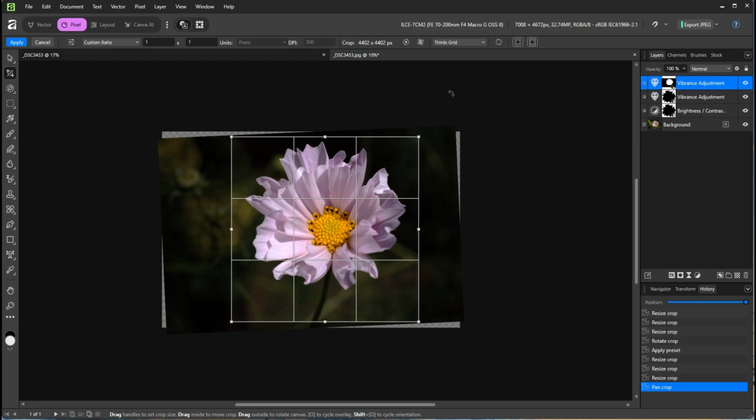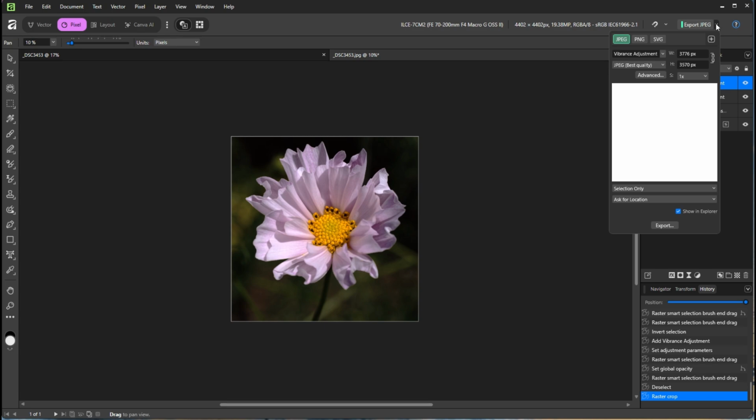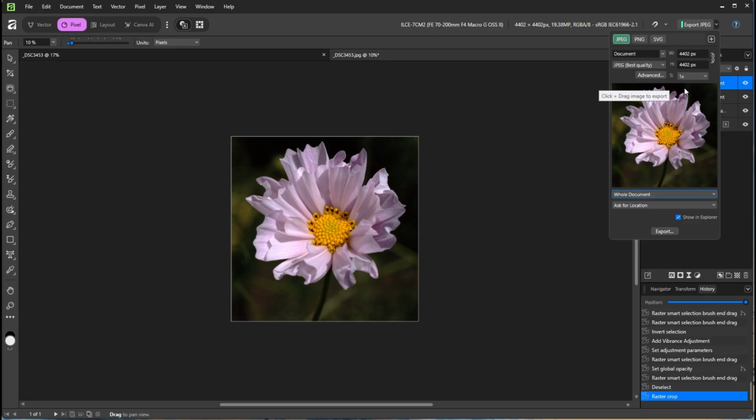So we will go up here, click apply, and there is our photo. The last thing we want to do is, if we're going to enter this in a competition, we need to export it. So if I go up here to edit, I can choose how I want to export. So I want the best quality. Now remember, I'm going to, here we go. I want the whole document, not just that. Right.